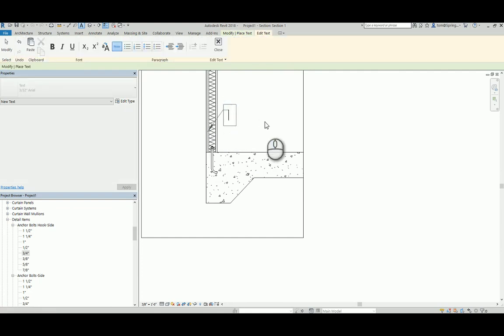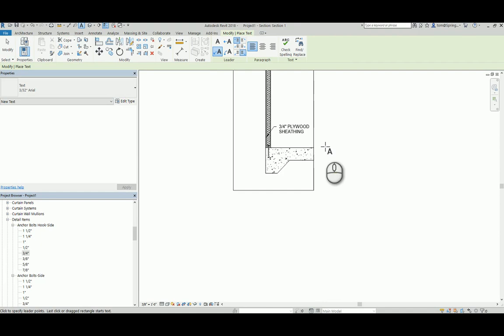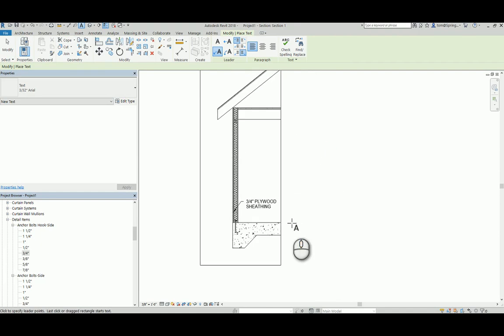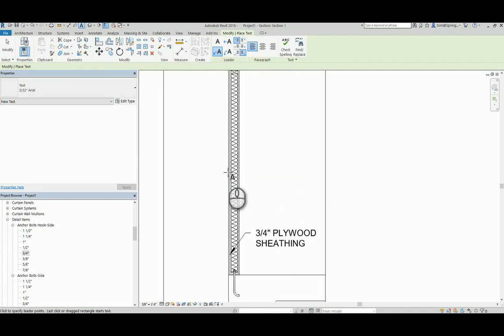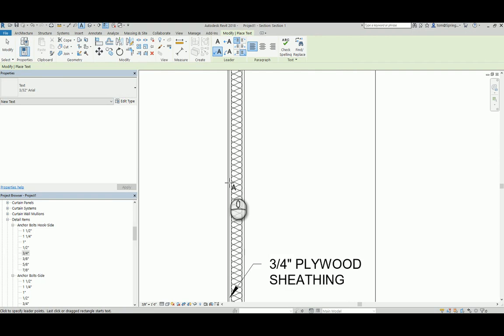And that's going to be 3/4 inch plywood sheathing. So 3/4 inch, all caps plywood, and then sheathing, S-H-E-A-T-H-I-N-G, like that. And we close out of there. And that's how we put in this notation here. All of these should be fine. And then I've got 1/2 inch siding over here, so I'll put this note in here too.